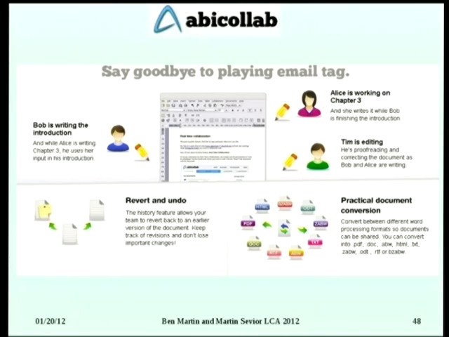Okay. So here's a bit of corporate stuff about why you actually want to use the cloud and why you want to use AbiCollab, because you don't have to email documents to people when you work on them. This is the fundamental thing that slows down collaborative document creation. I make my change, I email it to someone else, they make their change, they email it to someone else, and so forth. So what you actually have is you just connect to the same document and you just do your bit. So Bob writes the introduction, Alice is working on chapter 3, and Ted is proofreading and correcting Alice and Bob's work.